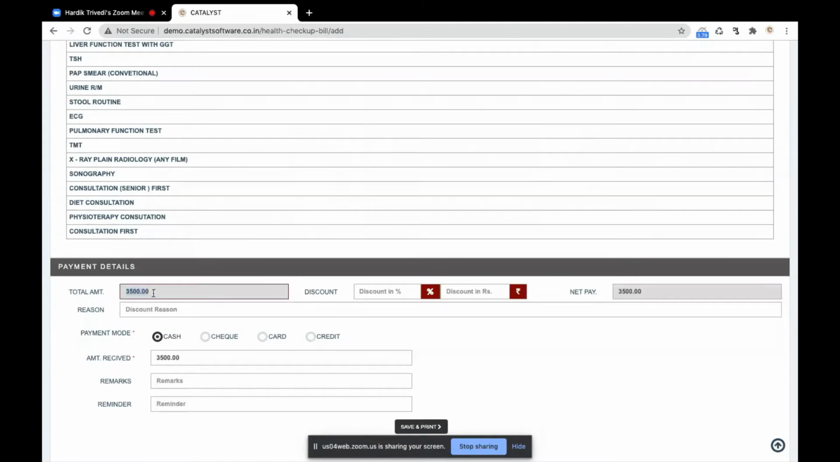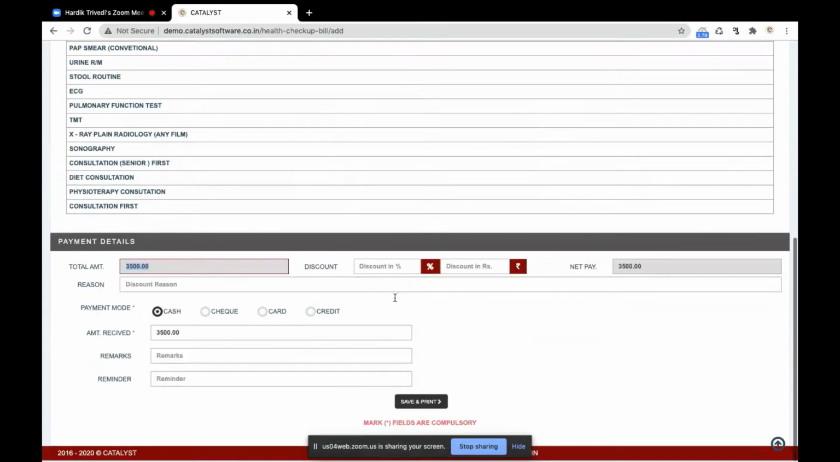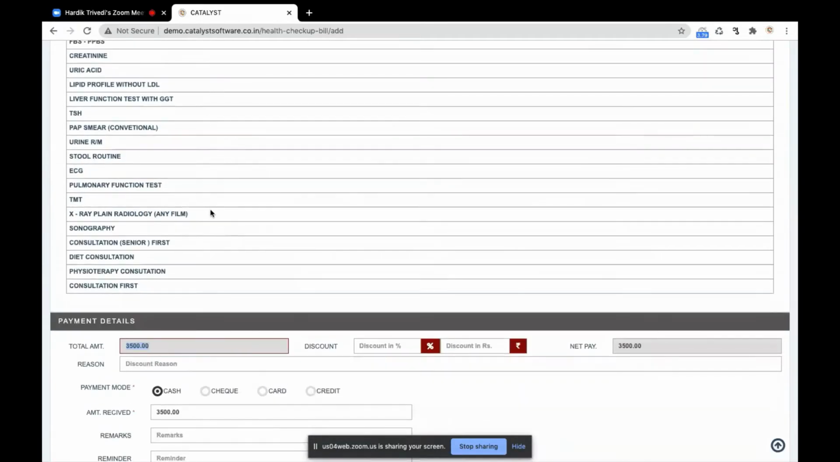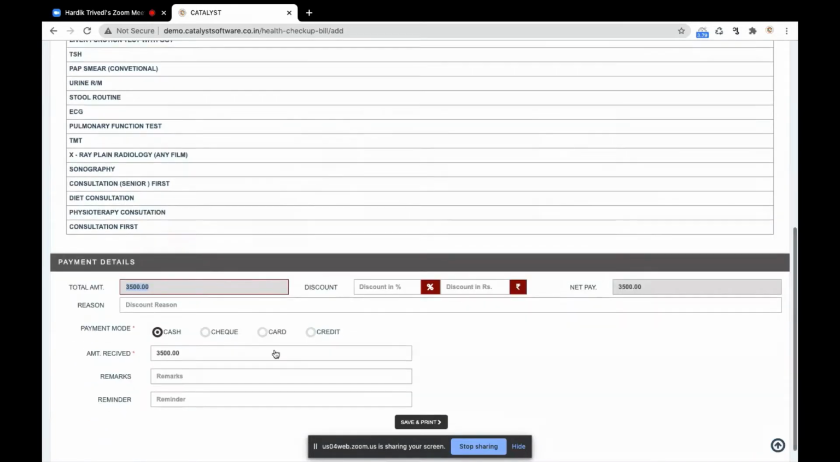So this is the rate of the package. 3,500 is the package price. We don't show the individual service price. We just charge them that in this package price you will get all these services. And we simply create the service.